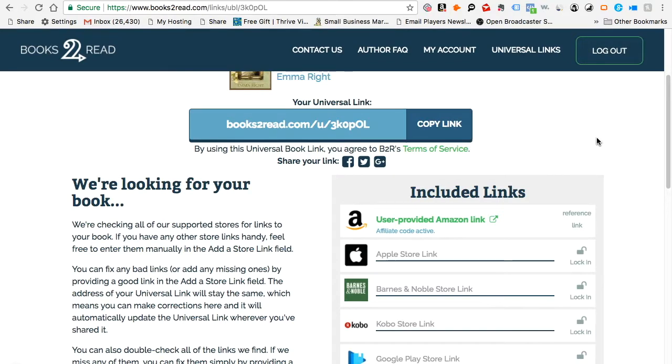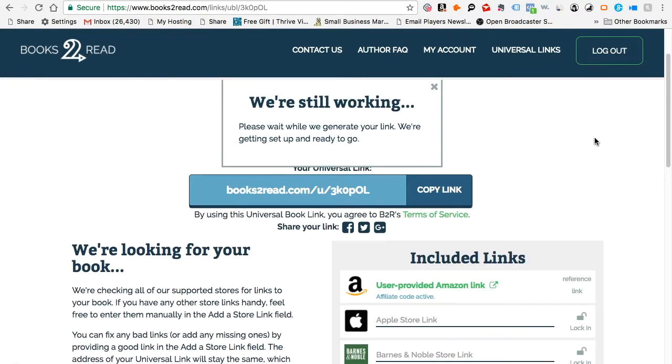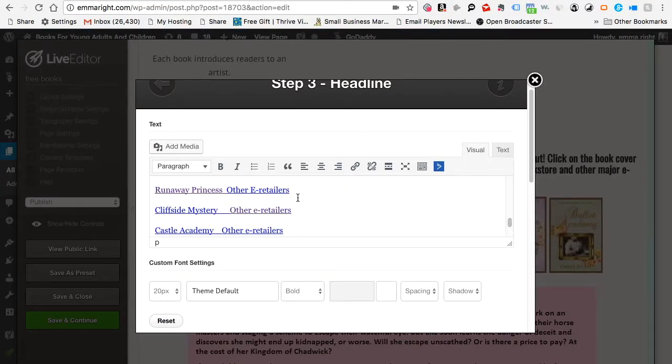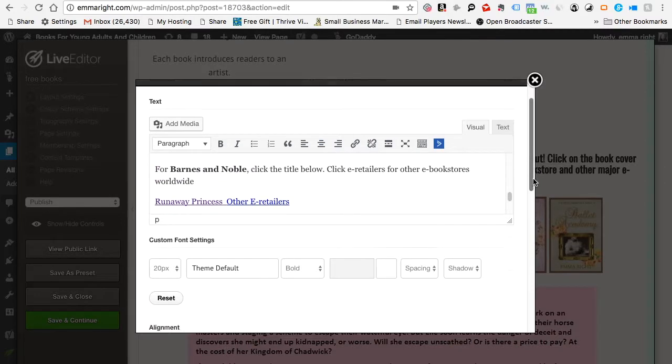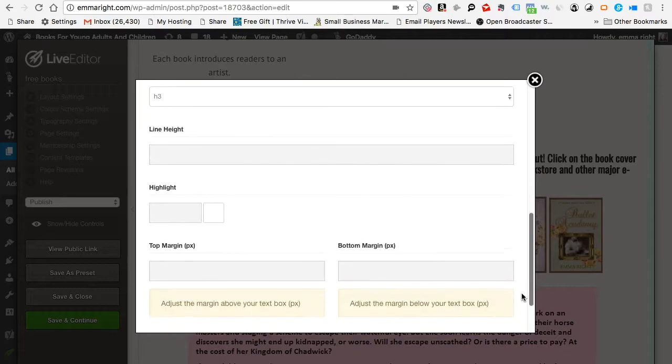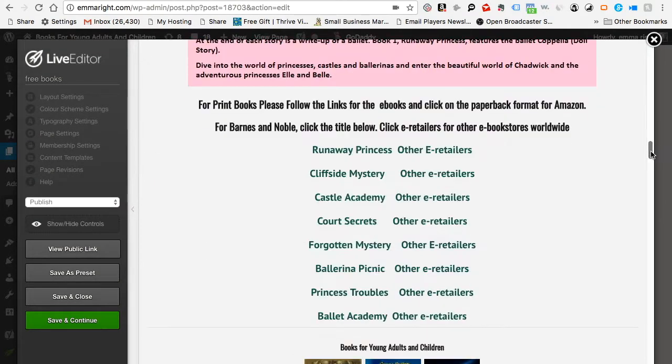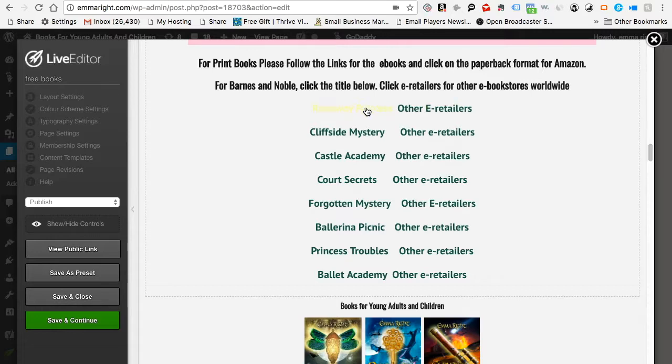You don't have to worry about changing links if you decide to change to a custom link and you've had more of the non-custom link before. Going back to my site here, I have now populated the other URLs for other e-retailers. So I've just decided to do it this way. After I've done all this, don't forget to put insert. So this is what it's going to look like. And if I were to click it, it's clickable.